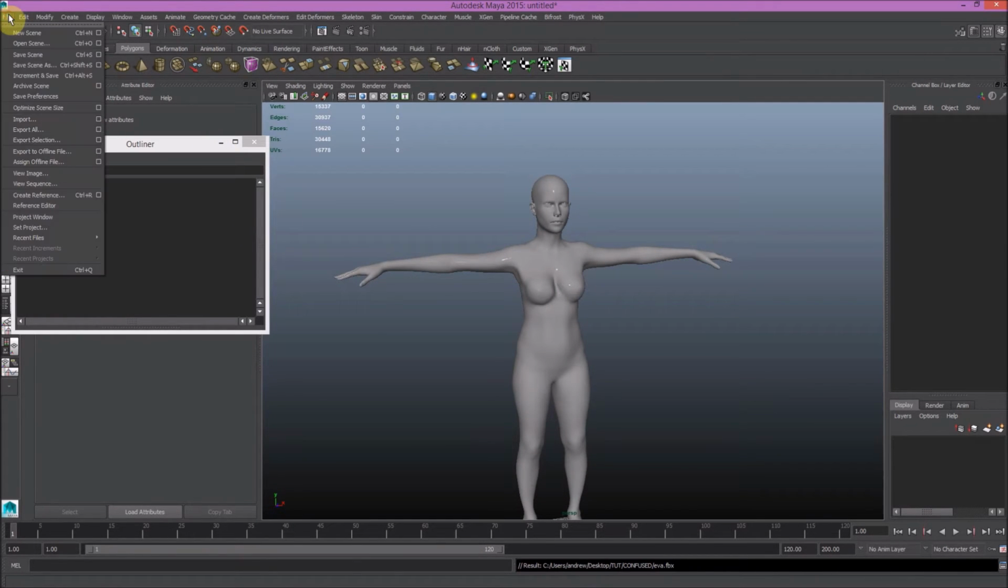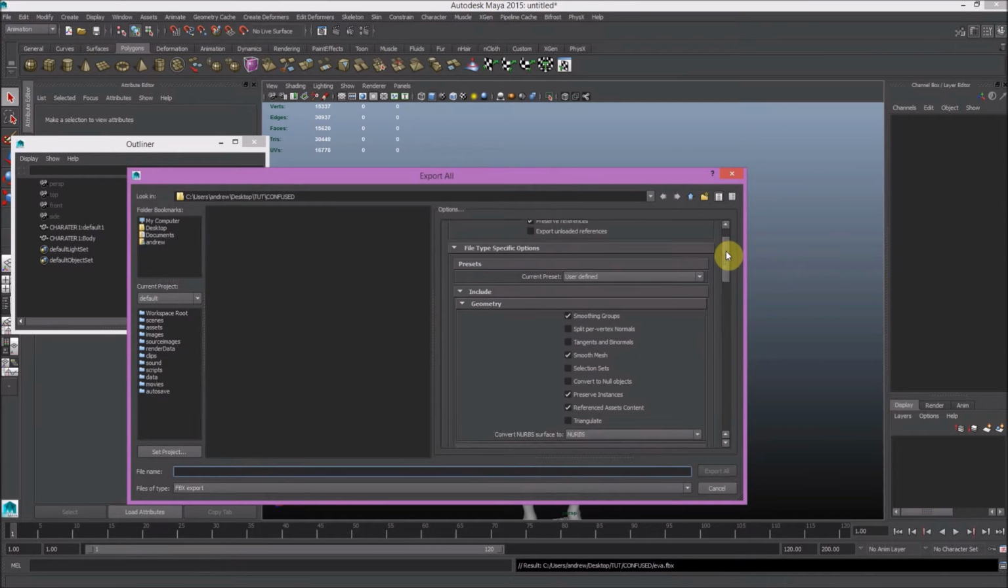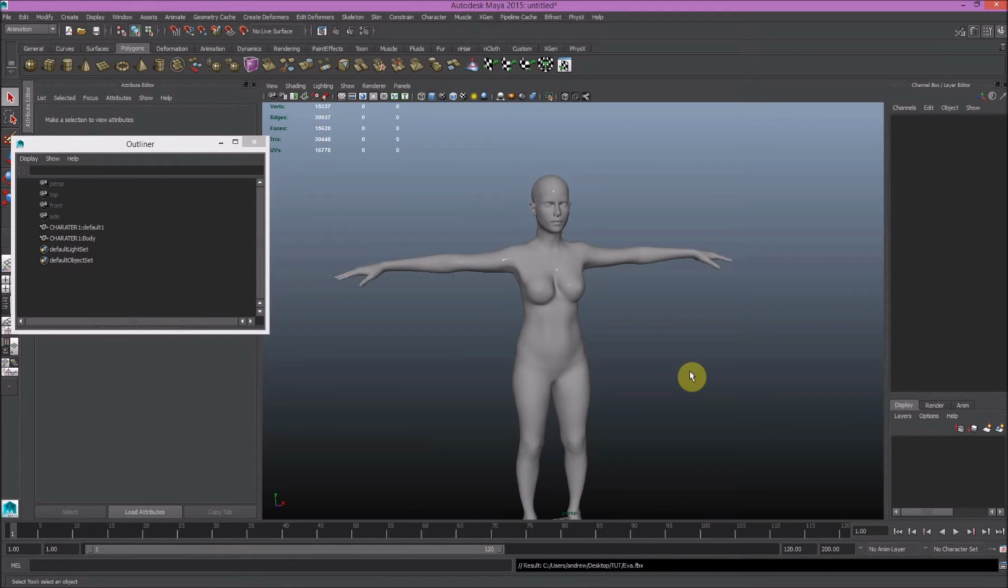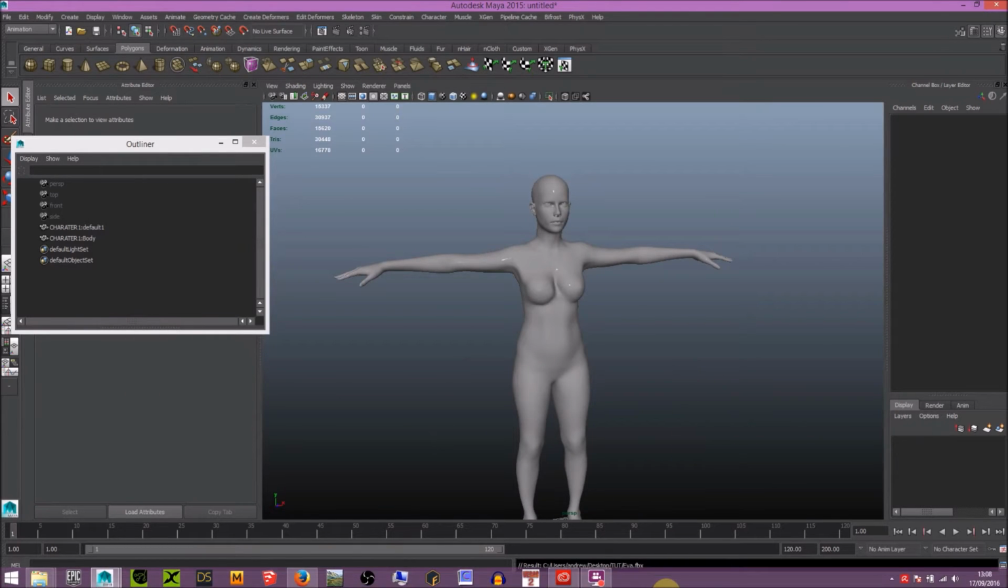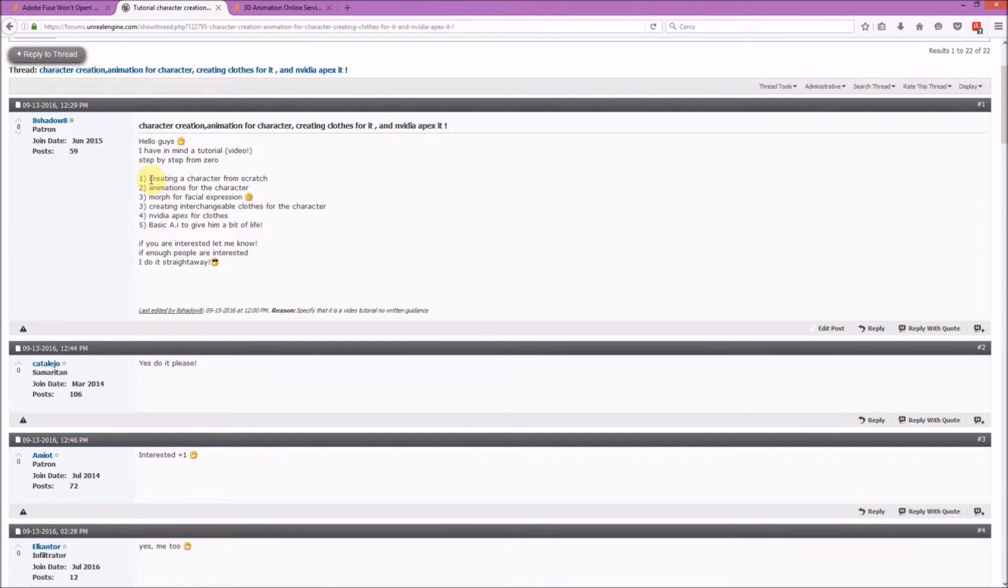So now we can go to create the animation for our new character. So now we have to export all, and make sure to select blend shapes, and we can call her Eva in tutorial. Yes. For now we have covered the first part of our tutorial, and the part, but not all, about the morph.